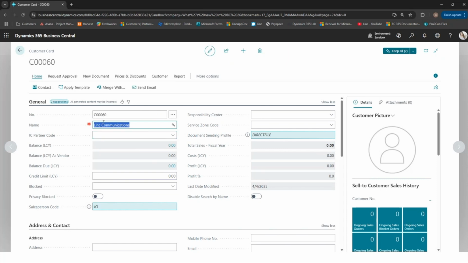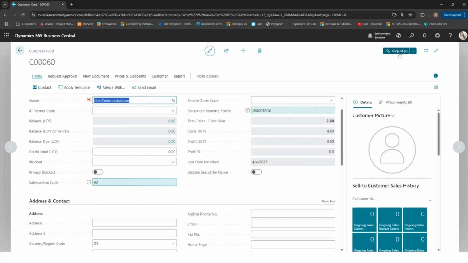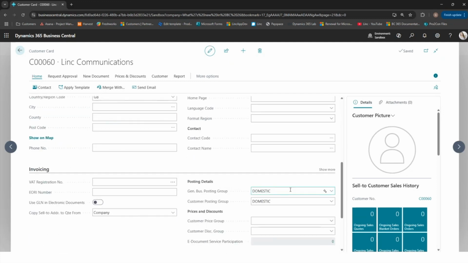So you can see in communication, it suggested a salesperson by the name of Joe with master data setup. It also suggested a document sending profile to be direct filed. So you can select on the top right to keep those values or discard those values which Copilot suggested for you. So, for example, if you go to your posting details as well, do you think that this should be a domestic posting group? You can ask Copilot as well and see what Copilot thinks of what you need to have as your posting group in here going forward. And yes, it shows that domestic would be the correct one, which you can then keep from using your Copilot functionality.